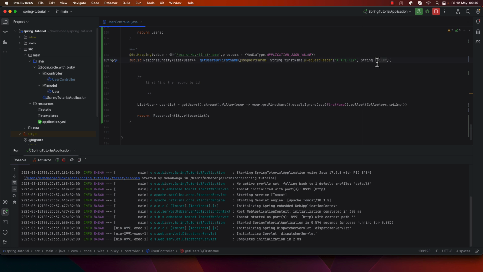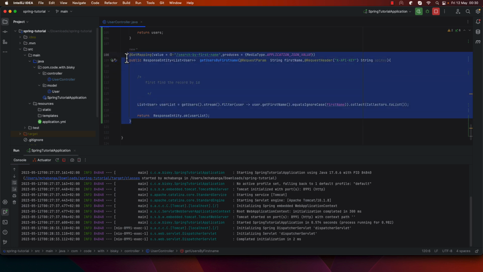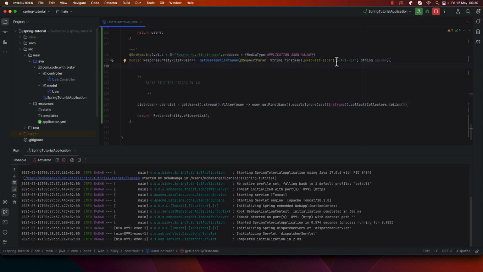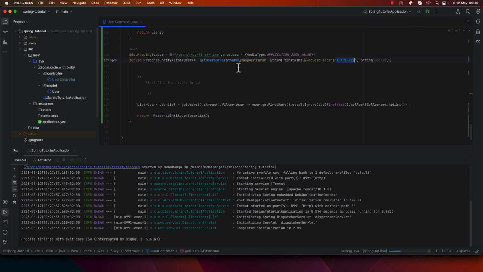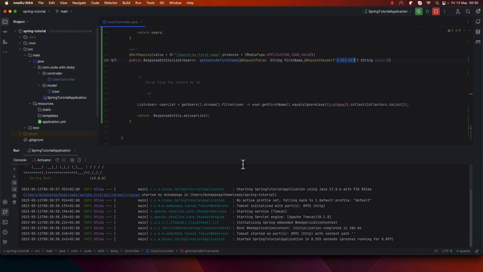What happens with this is that when you are sending a request to this endpoint, it means it requires a custom header, an X API key. If it doesn't exist, you get a 400. As I told you, it means the request that you're sending is invalid. So let's test this. We already have this endpoint search by first name. Let's go to our Postman.